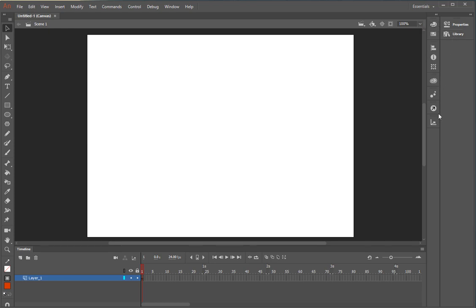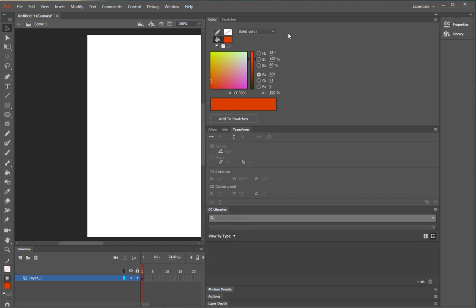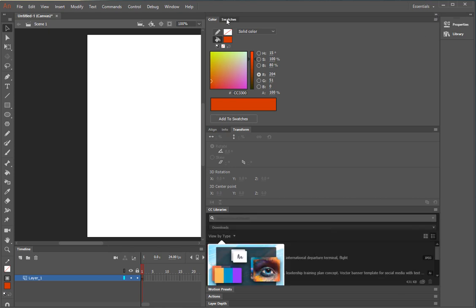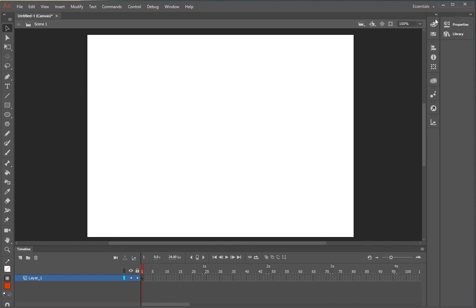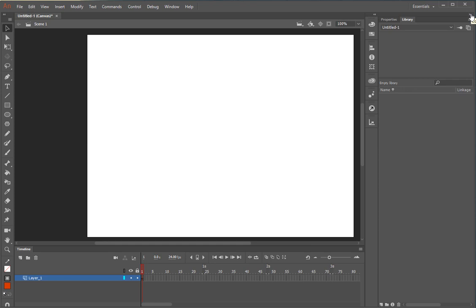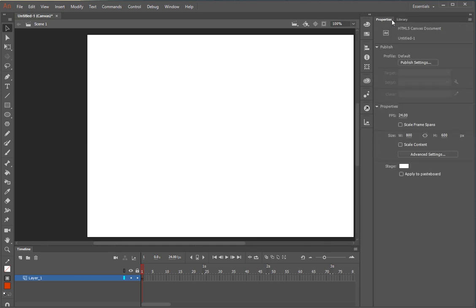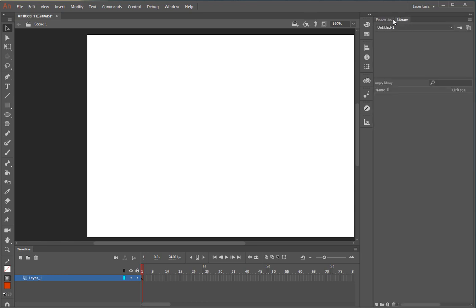Over here we have a variety of floating panels, just like we see in other Adobe software, like the color tab and panel and swatches. Libraries, which we'll talk about in another lecture. We have the option to lock these panels, unlock them. You can float them around just like you float any other panel in Adobe software. You can merge them, like right here we see we're looking at the properties tab and the library tab.